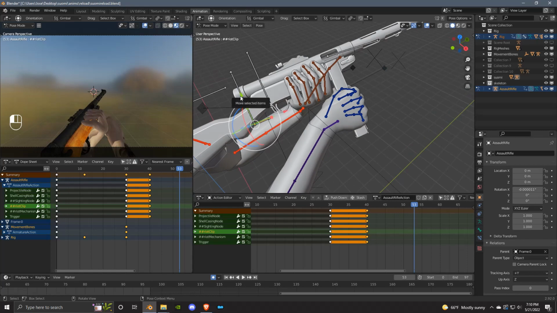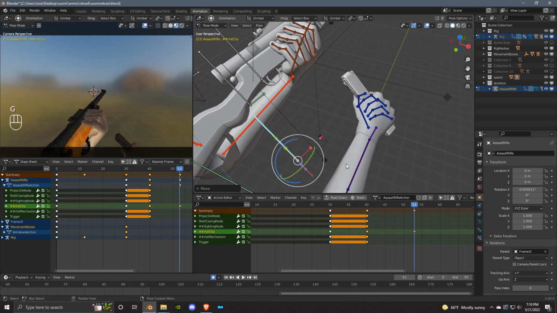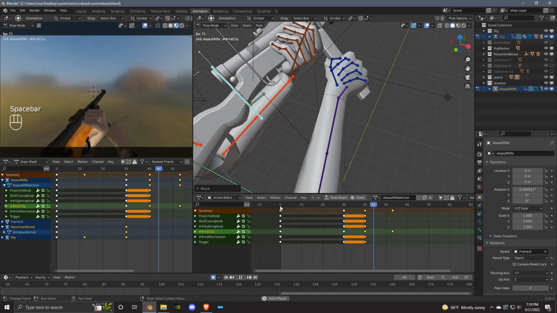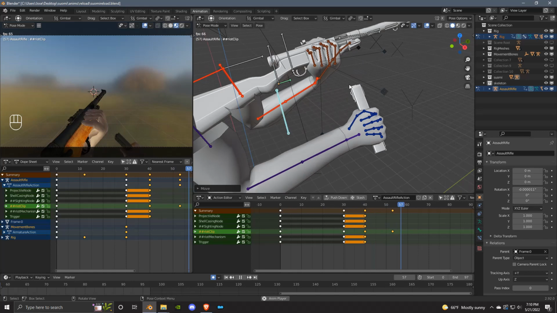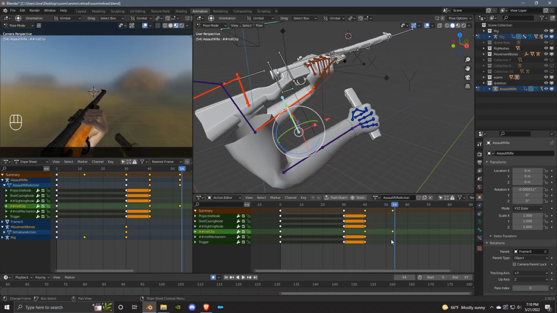And once you do that, the hand follows. So now if you click play, it does the movement. So let's say you want it more down or whatever.